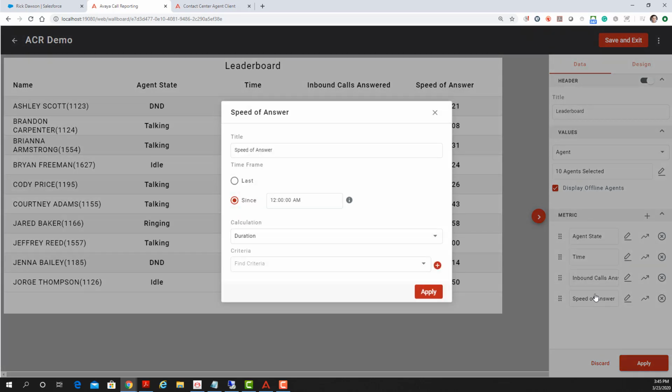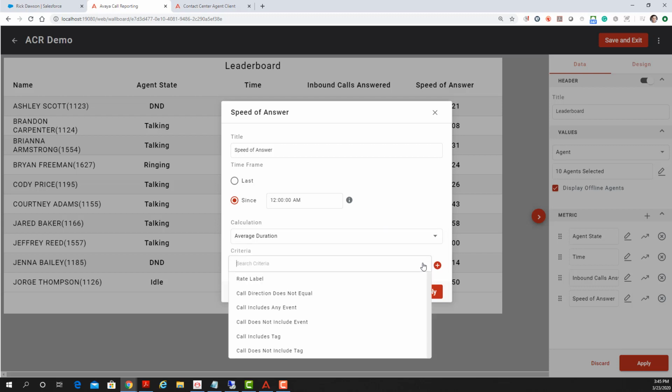But again, if I don't adjust the criteria, it's going to do all calls. What was my average max duration? I can hit the drop down under my calculation. I'll go ahead and do an average duration, but maybe I want to apply some additional criteria. Again, this is going to build and use the same criteria as that cradle to grave.